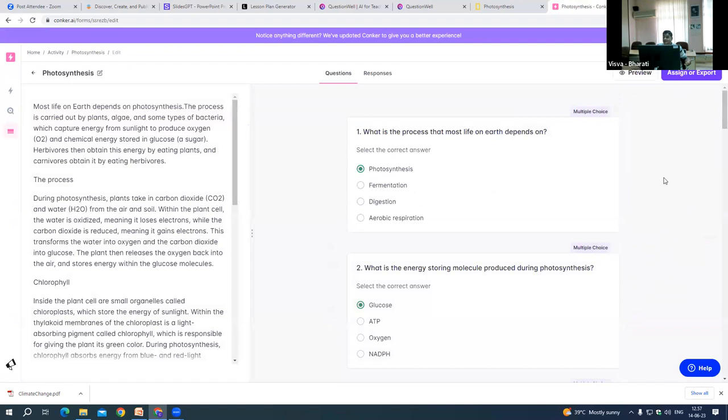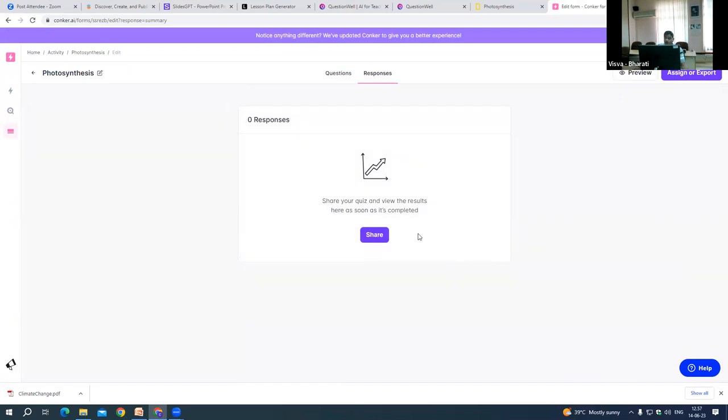So I exited the preview and there was no option. You can share this one. It will be saved in your Google Forms. So that is basically how you can use Tirthankar AI and question well.